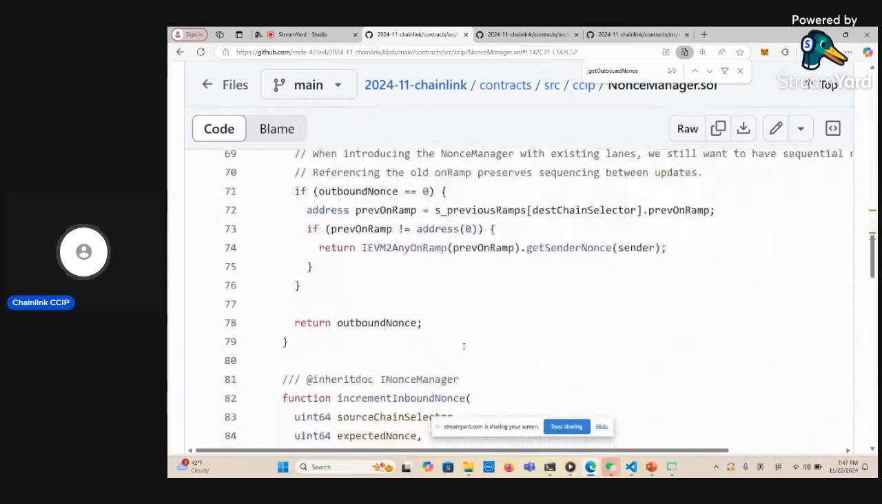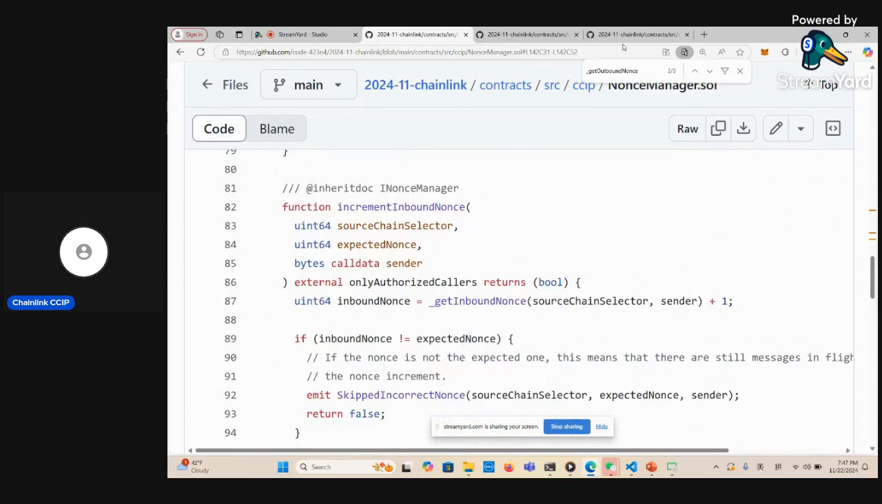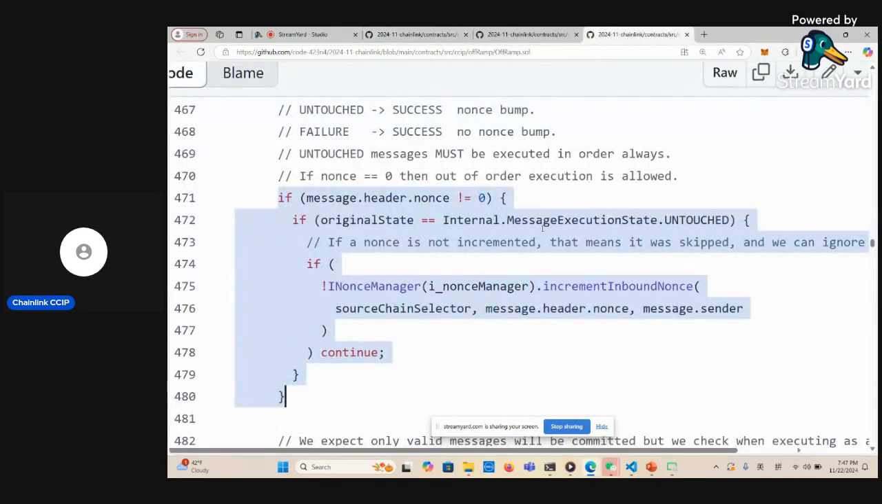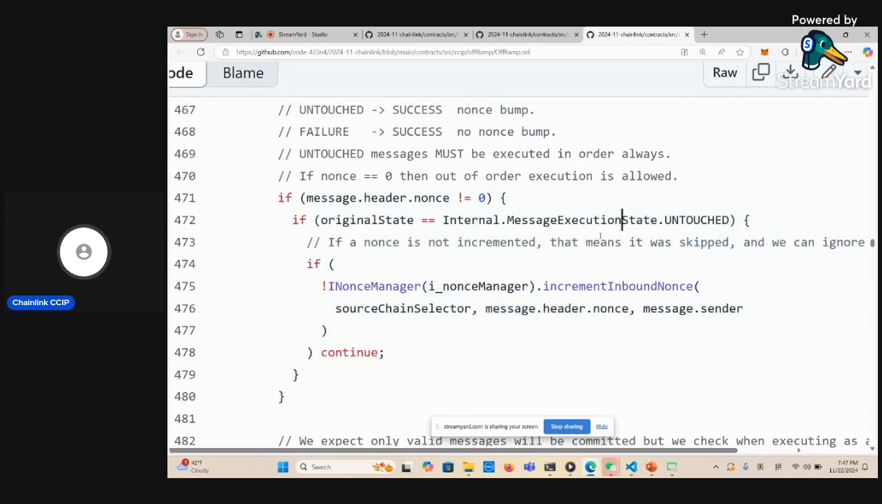So what about get increment inbound nonce? As we can see from the off ramp over here, if nonce is not equal to 0, that means we're going to enforce the order. And then the order will be enforced when the message has never been executed. So this line means the message has never been executed. If it's executed before, regardless of the final state, successful or failure, even if it's a failure, then the nonce already has been incremented. So in that case, you don't want to increment again for the same message.